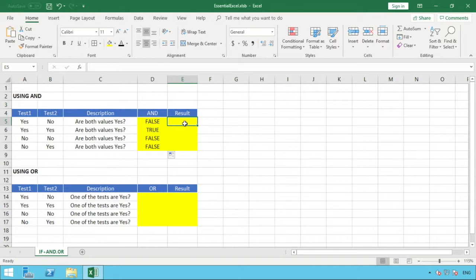And the reason, just to give a summary, why it's powerful to combine the and function with the if statement is, with the and statement, okay, we're just getting a true or a false, whereas by combining it with the if, we can now determine what we want to happen based on the true or false result.